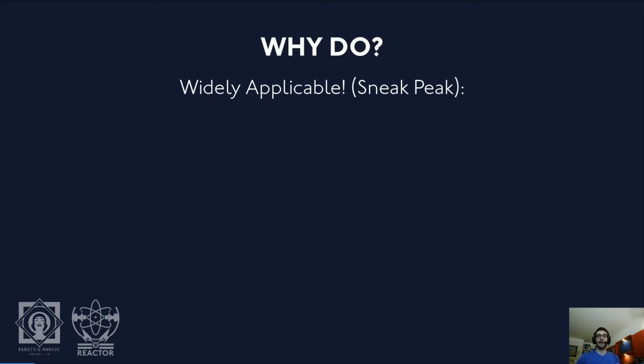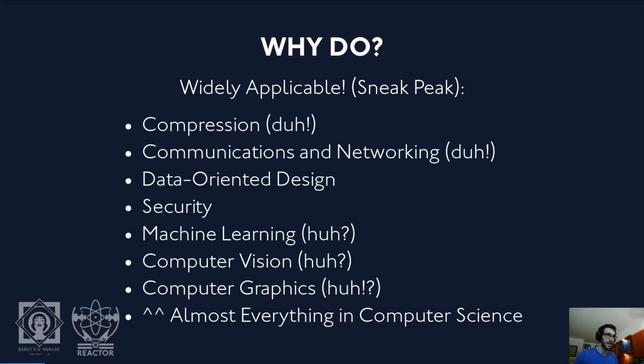So, why do we care about information theory? Well, basically, it's widely applicable. Some of these might seem quite obvious, such as compression and communications and networking. But it also extends to things like data-oriented design, which is becoming increasingly popular in the games industry, allowing us to structure code in a way which is more efficient and more maintainable. It also extends to things like machine learning, computer vision, and computer graphics. And also outside of computer science, it is relevant from subjects like linguistics to physics and how the universe itself works. We will go into some of these at the end.